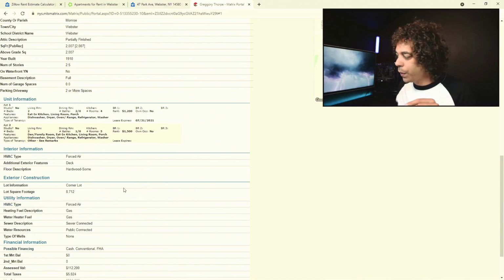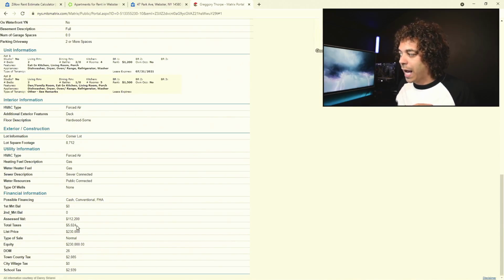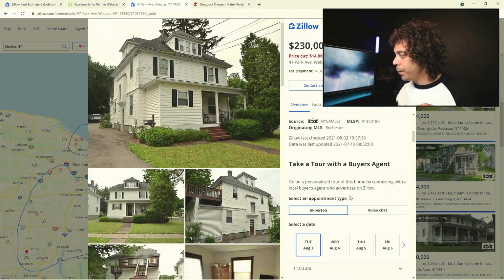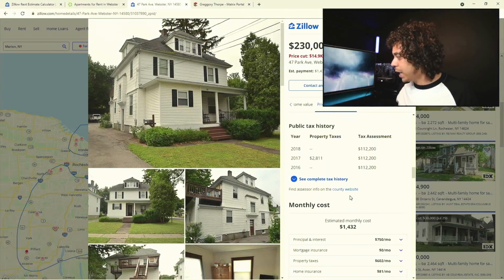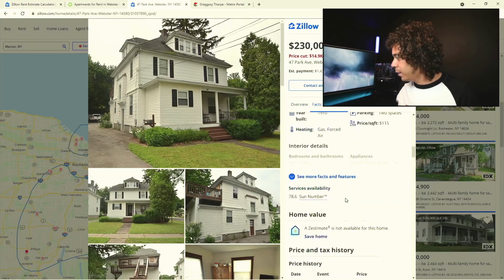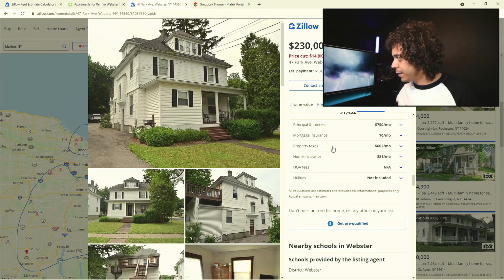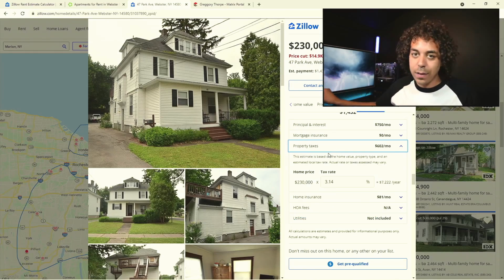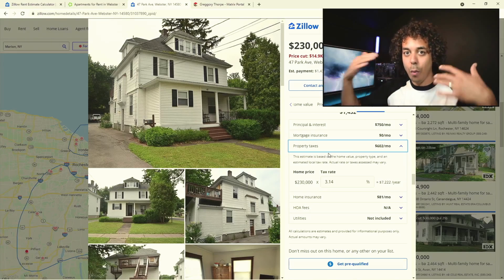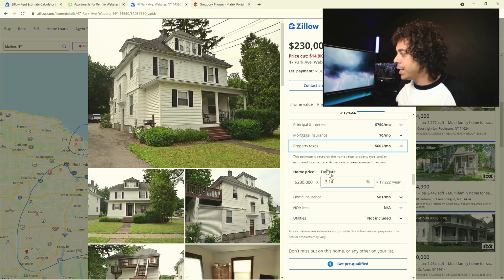And then another important thing is here at the total taxes, we have $5,024. If you go ahead and look over at Zillow and you go down to their, where's their payment section? Here it is. Property taxes. They're estimating $7,222 for property taxes because it's just based on a multiplier of the sale price of the house.